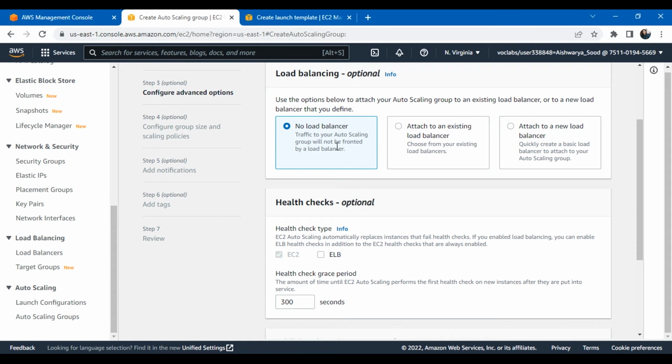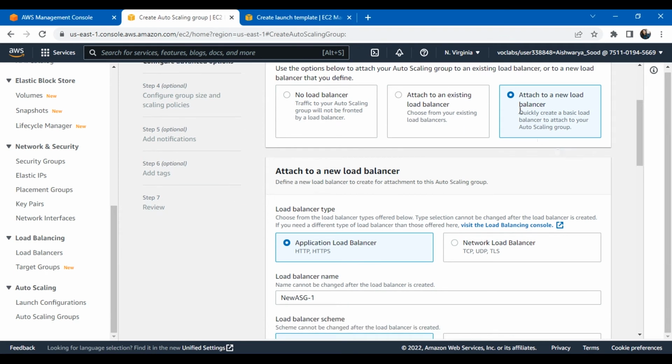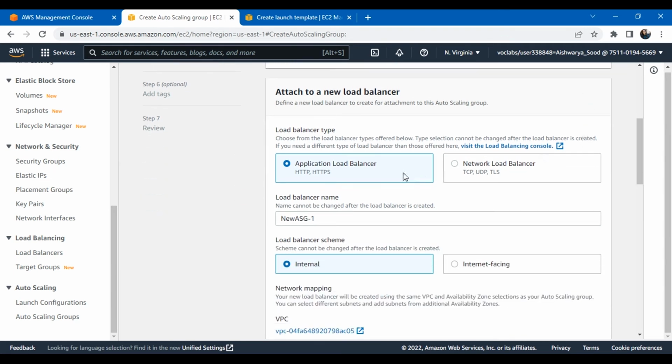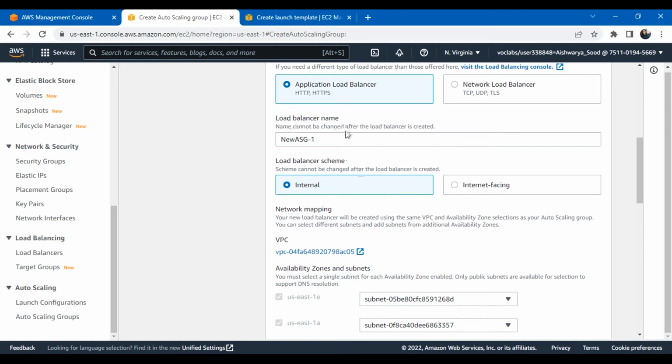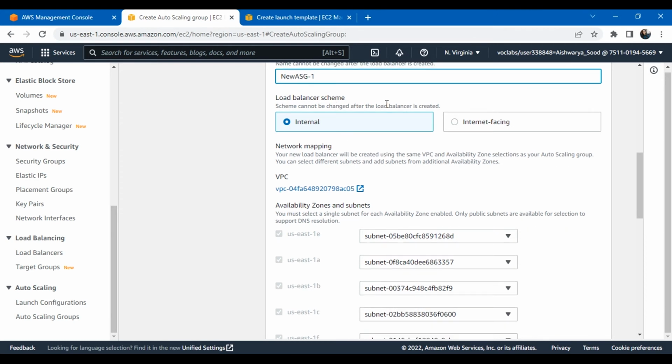We do not want a load balancer, or we choose an existing load balancer, or we give a new load balancer. We'll say we want to give a new load balancer. Which load balancer you want to choose, application or network? We'll go ahead with the application. That is what we need as of now. What should be the name of the load balancer? It has taken automatically. If you want, you can give a customized name according to you. Otherwise, you can let it be whatever it is. So I'll keep it what it has given automatically.